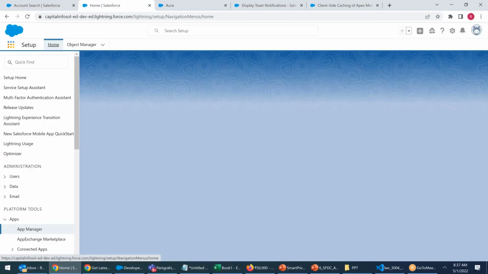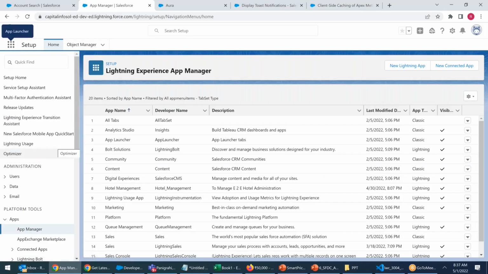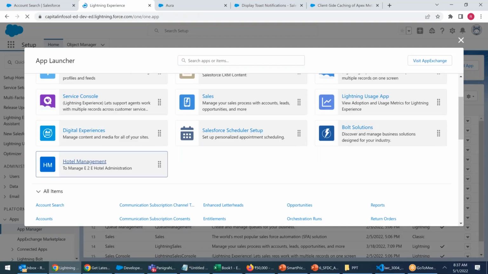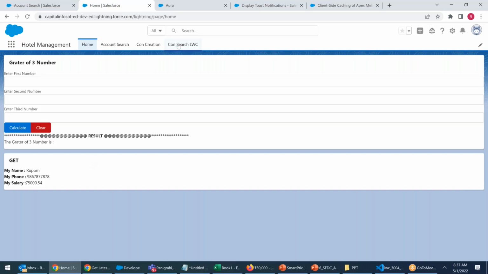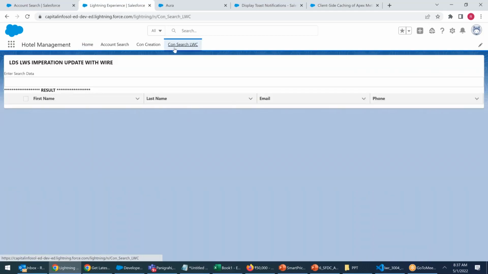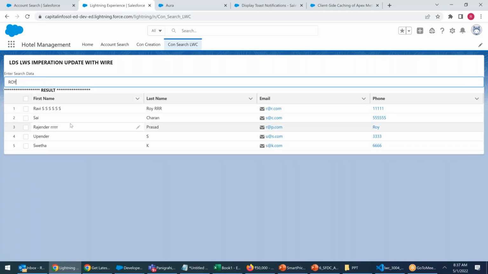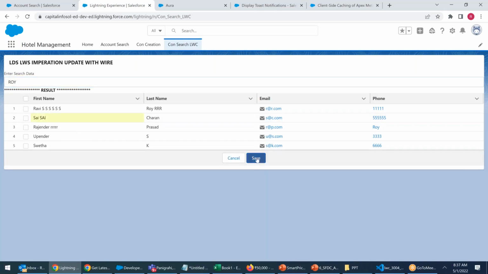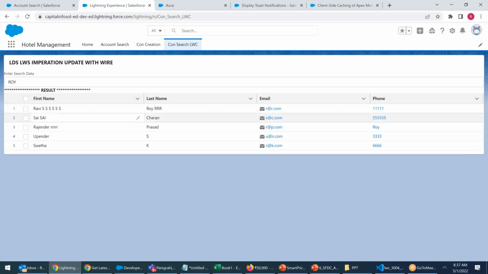Setup, view all, scrolling down to hospital management solution. Here you should see contact search LWC. Here I will say Roy. See, I changed the data from Sai to Roy. I click on save. See, our toast message has come. And see that it refreshed the page also.